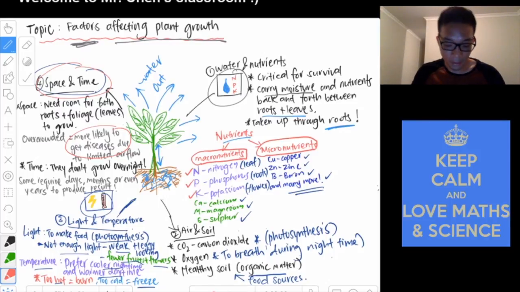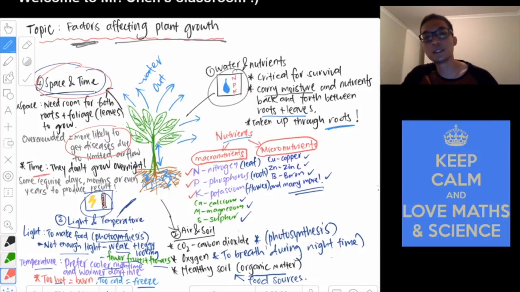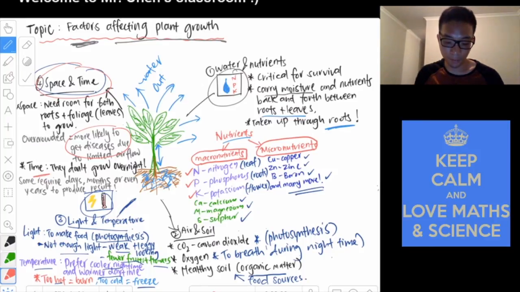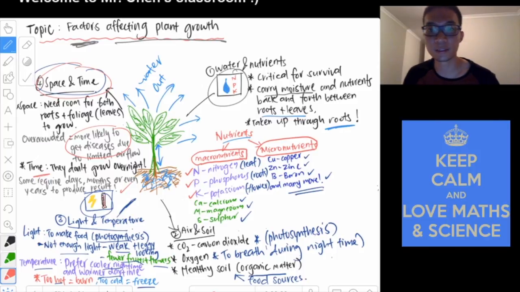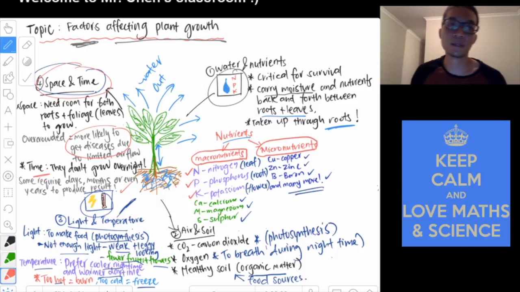Okay, and lastly is time. Plants actually take a while to grow. Some grow faster than others, but they don't tend to grow overnight. Most of the crops that we know take months to years to start producing fruits or even seeds for you to eat. So that's a big factor as well. You can't rush it, but you can take care of them and make sure they grow the best, using all these four different factors.